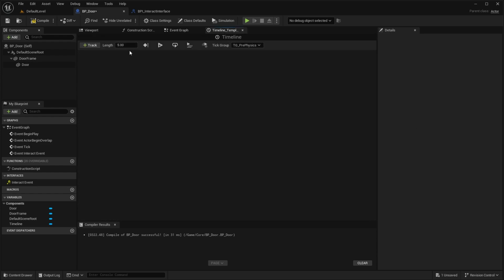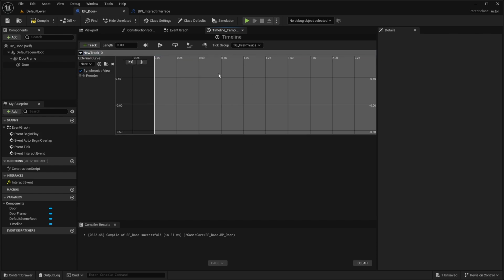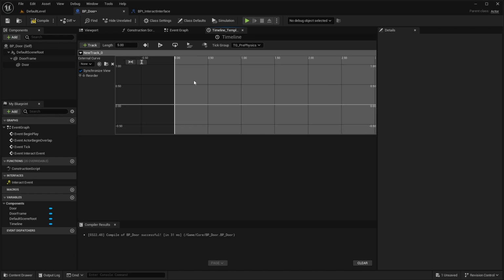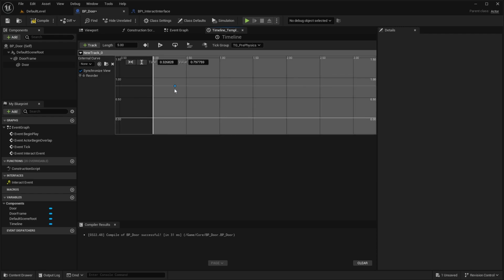Now in this timeline, we want to add a new track. So under the track, you can click on the plus icon and we want to add a float track. What this float track will allow us to do is output a value that we can use for the door's rotation. So this will be sort of like a graph. First we can right click anywhere on the graph to add a key to this graph. So we want to add a key to float curve 0. And with that key, we can set the time and a value.